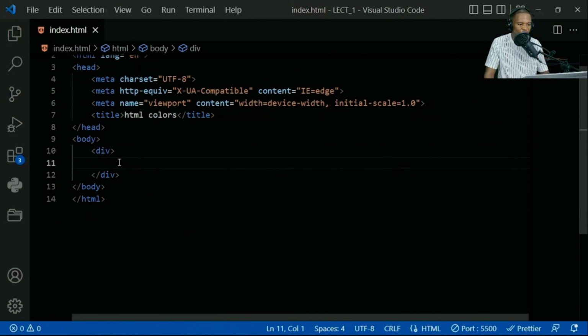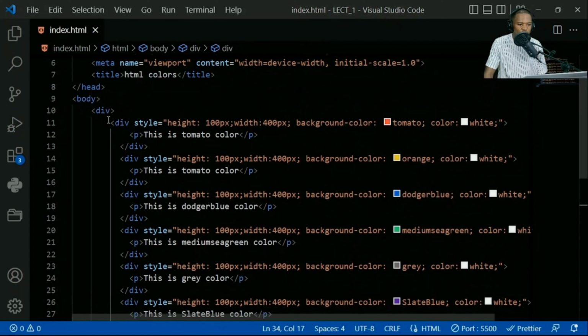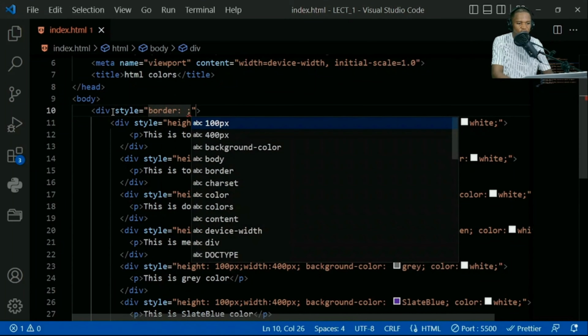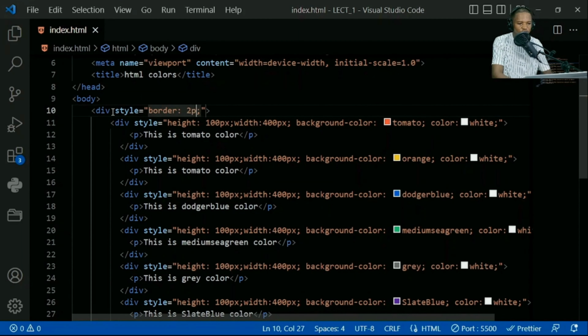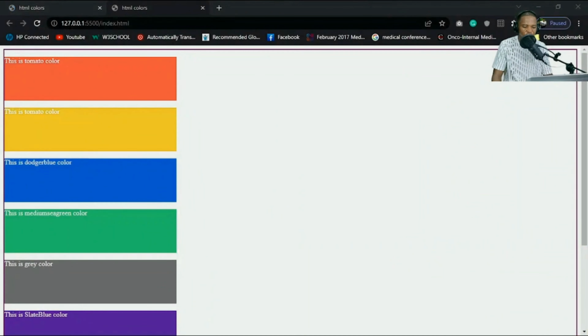This is because I want to put a border just to separate on the browser the section that has the predefined color names and the section that has the RGB system. So to this container, I'm going to put the style, and I'm going to use the border, and we are going to say it should be 2 pixels, solid, and purple in color. So when we go to the browser, we are going to see that there is a border around that very container there, as you can see.